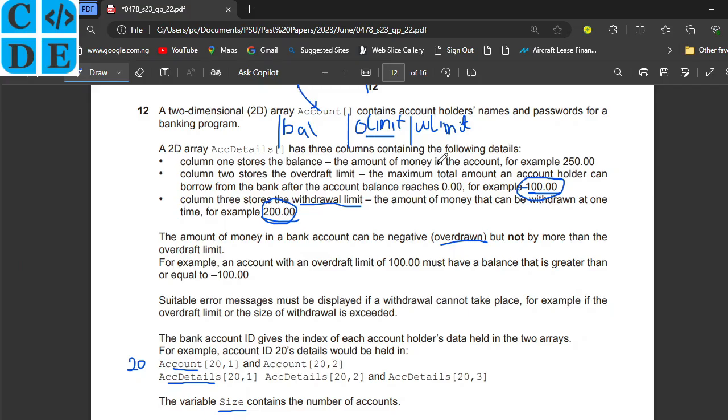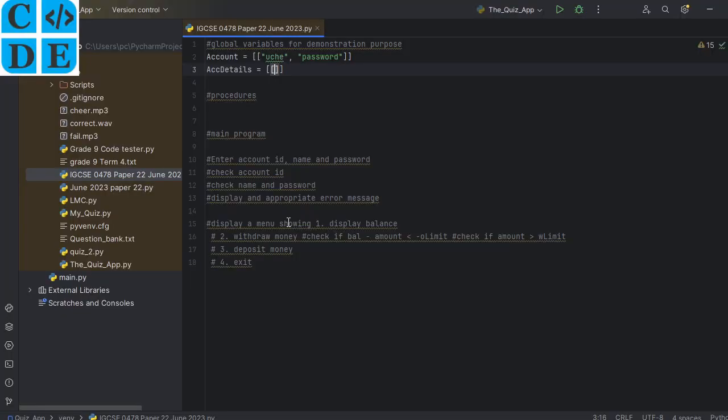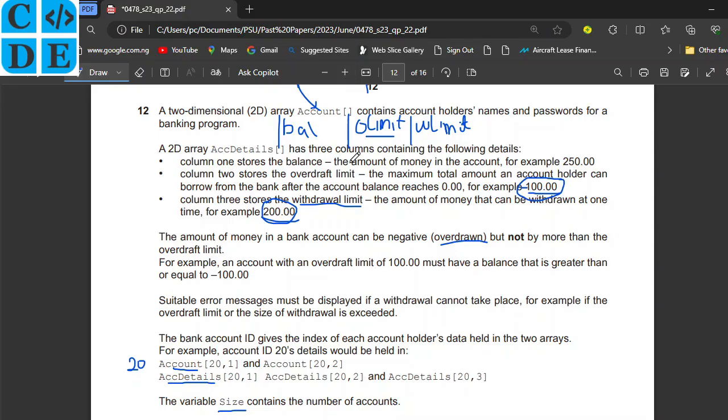So using the values that they gave to us here, that is what I'm going to use as example. 250, 100, and then 200. These ones represent the balance, the overdraft limit, and then the withdrawal limit per time. See there: balance, overdraft limit, withdrawal limit per time.